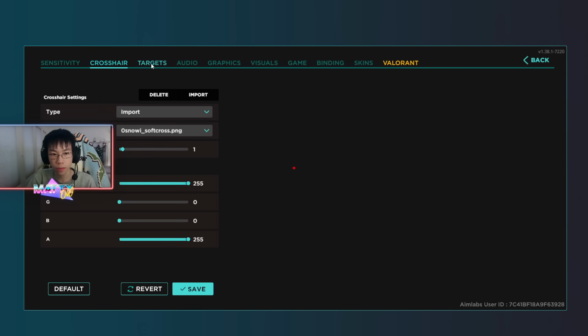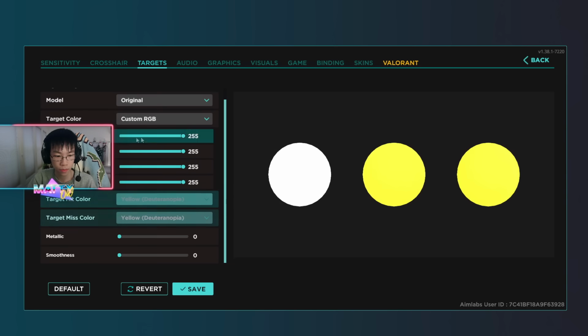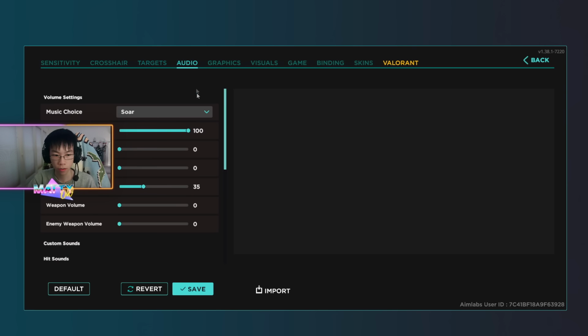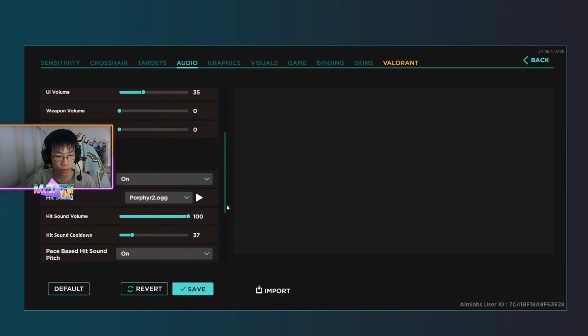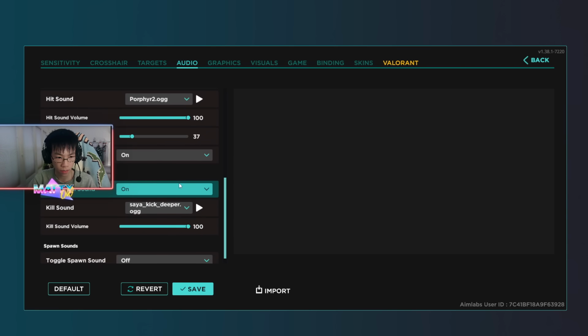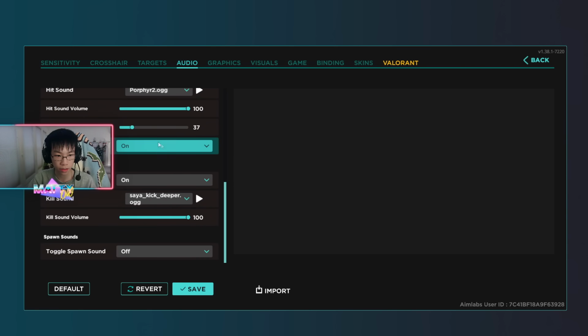Moving on, we have the targets tab. You could pretty much set these to whatever you want. This will be mostly affected by the theme that you're using. For audio, I like to only have hit sounds and kill sounds on, and sometimes I like to use the pace-based hit sound. Basically what this means is as you continue to get hits on a target or kill targets, the pitch of the hit sound will continue to increase. And I don't really like to run spawn sounds in Aim Labs.